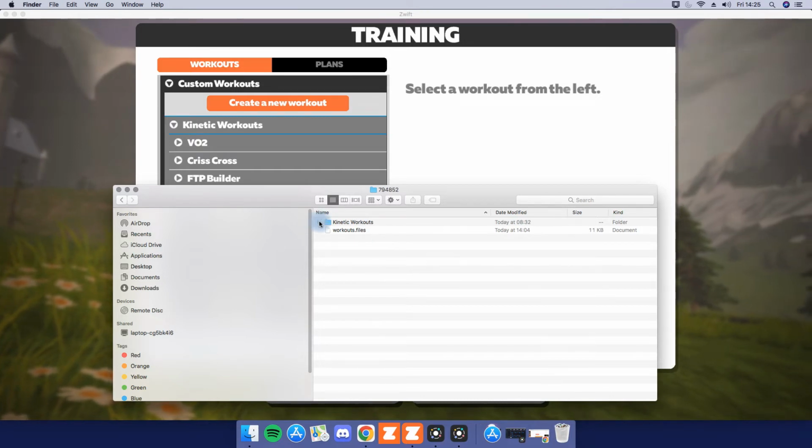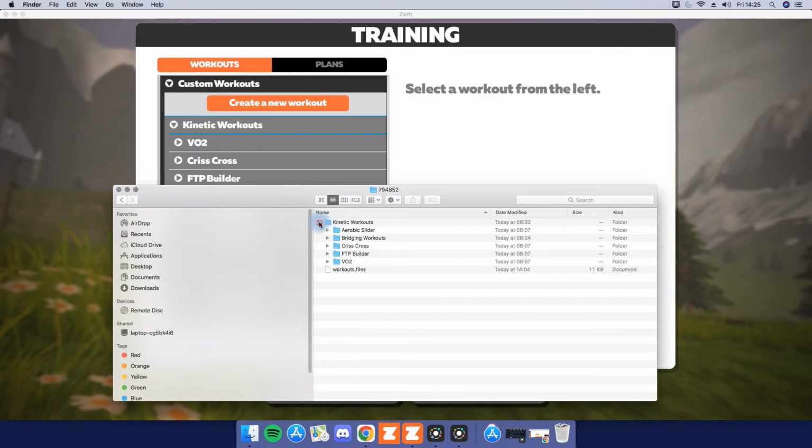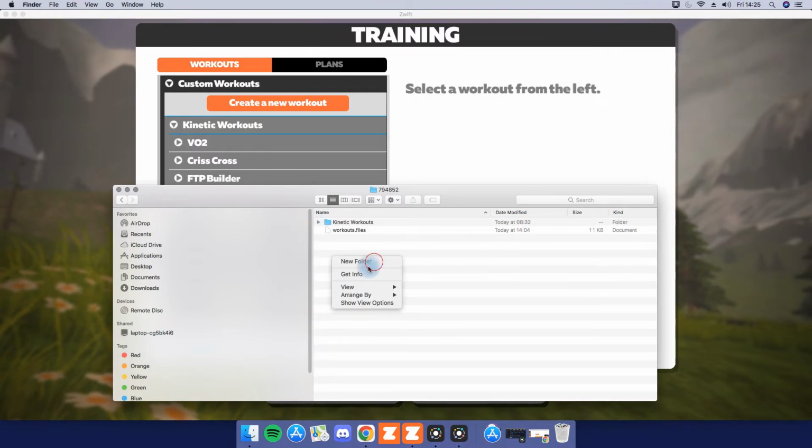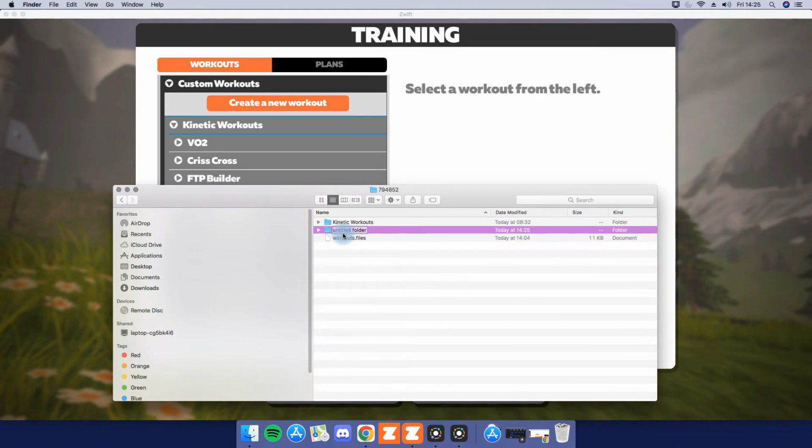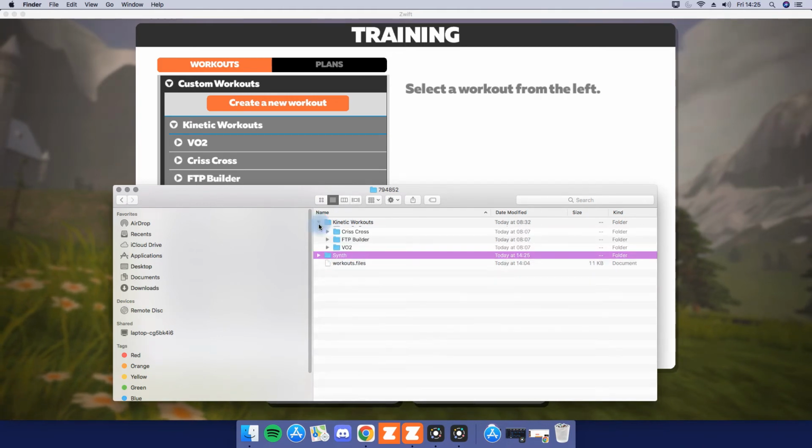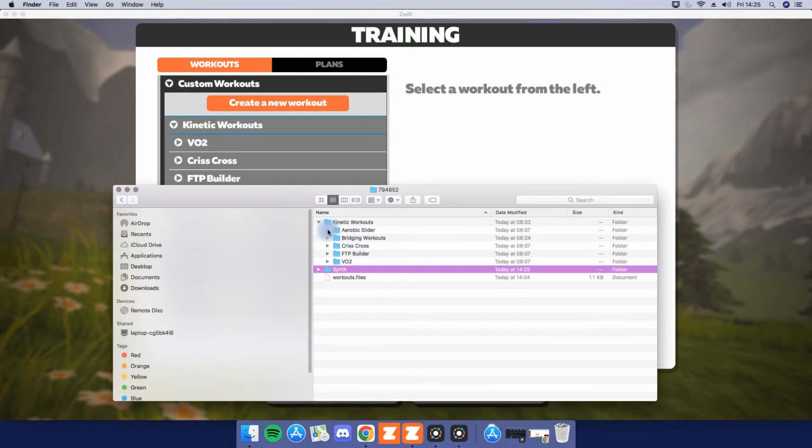As you can see here, I've got that kinetic workouts folder already in here, and simply the way that you do this is you're just creating a new folder as you would on a normal PC. I'm just going to call this synth, for example, and then you're starting to drop in, you're building up your folders. You can have folders and subfolders, and then you're dropping the ZWO files into here.